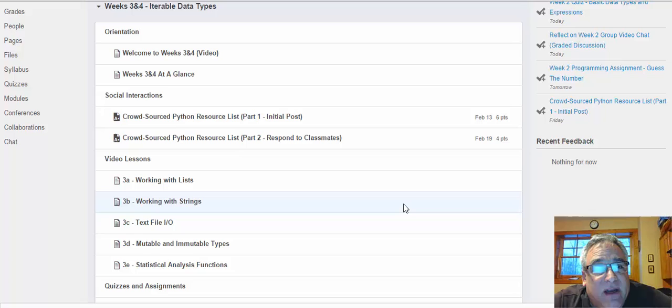And namely, you're going to be working with lists, which is something that other languages don't have in quite the same way, and also with strings, which other languages have, but there are differences. We're also going to get into some text file input and output. So you're going to be reading from files and writing to files, and you're going to have to then use what you know about lists and strings to manipulate what you read.